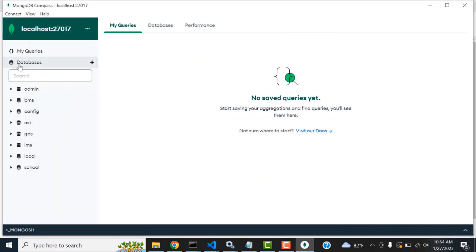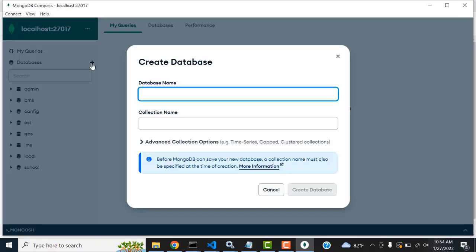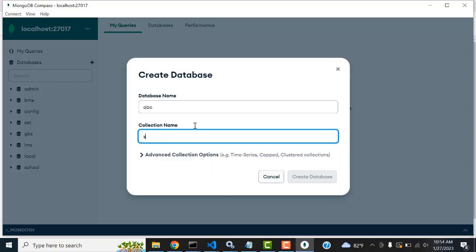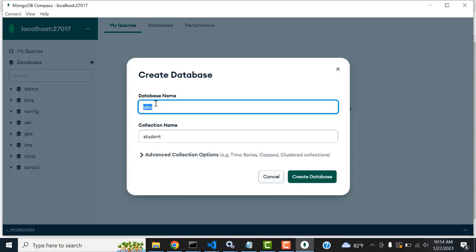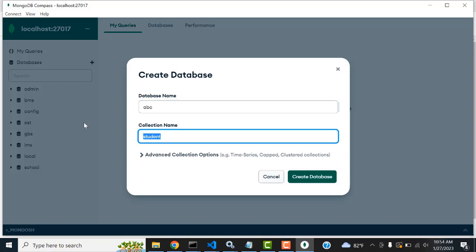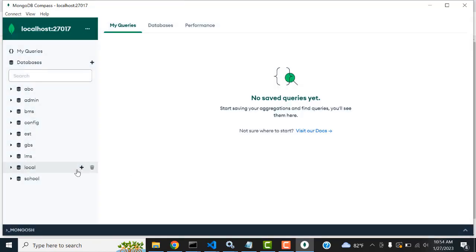Now here I am going to create a new database. Click here. I am going to create the database as ABC, right? ABC, this is a database. Here for the collection, I am going to create the collection as student, right? The database is like a database, and the collection is like a table, right? Click create. Now your database and table have been created successfully. Here the database name is ABC, the collection is student. That's the only thing we need, right?